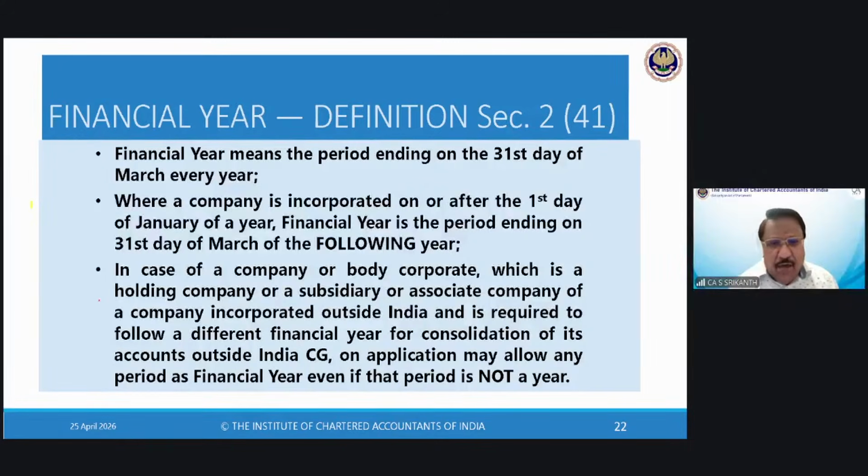Suppose a company is incorporated on 1st of June 2026. Okay, 1st of April 2026, no problem at all, 31st March 2027. 1st of June 2026, 31st March 2027. 1st of November 2026, 31st March 2027. 1st of December 2026, 31st March 2027. Be careful. 1st of January 2027. It is not 31st March 27, sirs. It goes to 31st March 28.